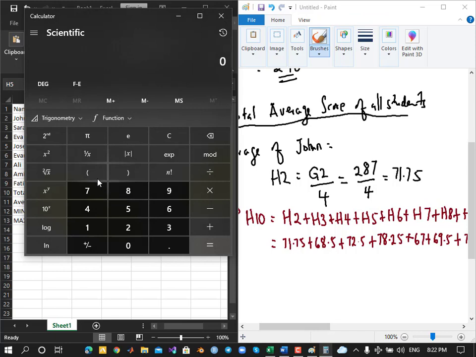So 71.75 plus 58.5 plus 75.5 plus 72.5 plus 78.25 plus 57 plus, so when we look at the first one, this is H2, H3, H4, H5, H6.